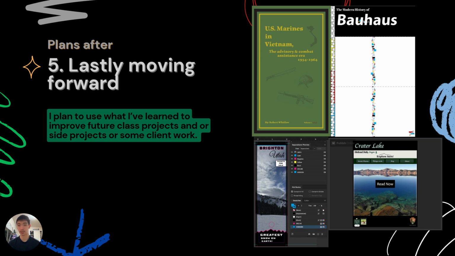Plans after this class. Moving forward, I plan to use what I've learned to improve future class projects, side projects, or some client work, like family. And I usually start with family because that's basically my only connection. But InDesign will definitely be a tool that I will continue to use, especially for designing interactive PDFs, book layouts, and automated documents, both at school, in the academic industry, or even as a career.